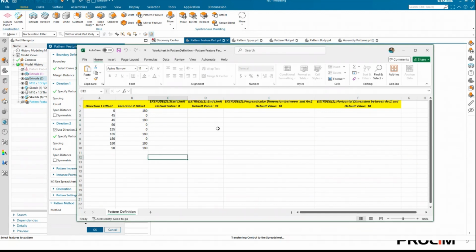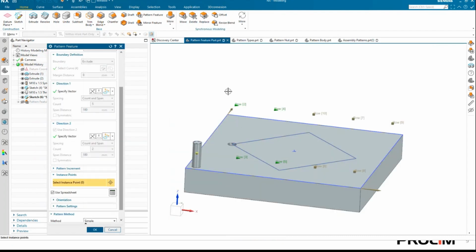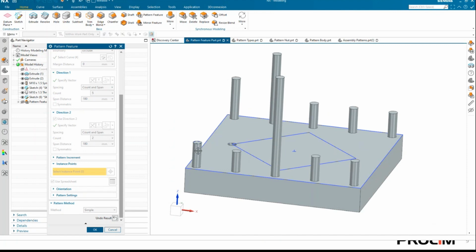So let's say if I wanted this to be 50, and I wanted this one to be 25, random numbers all over the place. And I wanted to implement this, and I hit close. Then it'll say, hey, do you want to save the current spreadsheet data? I'll hit OK. And then if I go to show result, you'll be able to see that implemented on this.